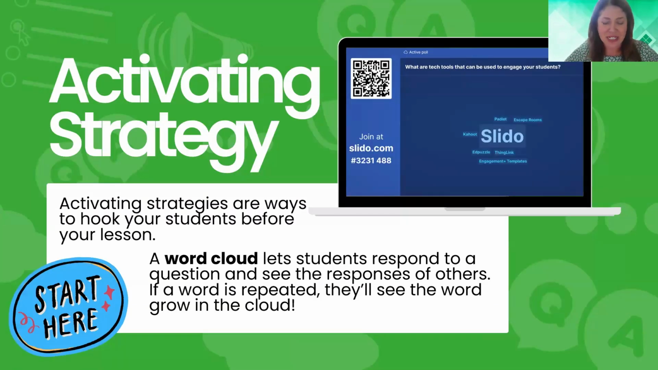So, activating strategies. These are the ways we want to hook our students. Back in the day, I maybe would have said a warm up, something like that. The world of education constantly evolves, and we use some different buzzwords throughout the years. So an activating strategy, like I said before, is to get your students thinking. This could be a word cloud where you ask a question about a topic and you get them to put their words on there. If they repeat a word, it grows. So you can see that multiple students have said that word.